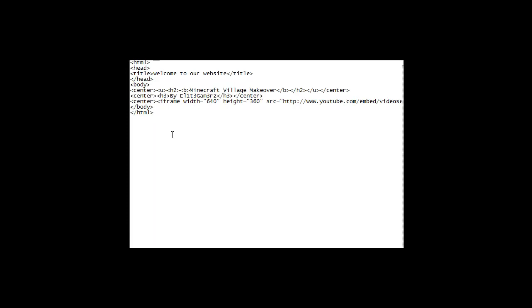Now let's say we want to jazz it up. I'm not going to use CSS. I'll save that for another episode. Instead, we're going to want to go to body style equals quotation, BG color, colon, CCC CCC, then end quotation.